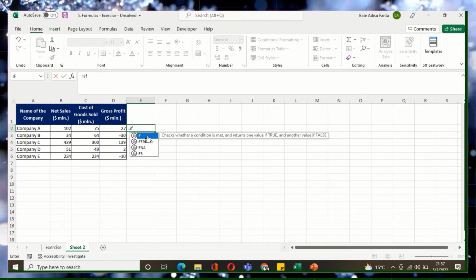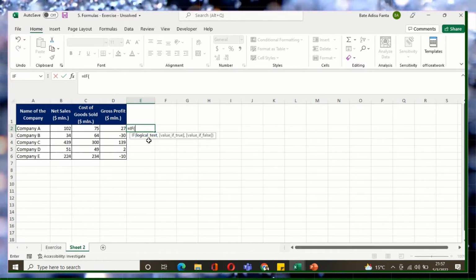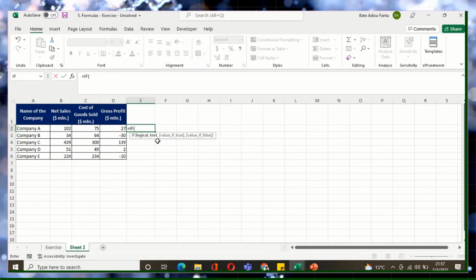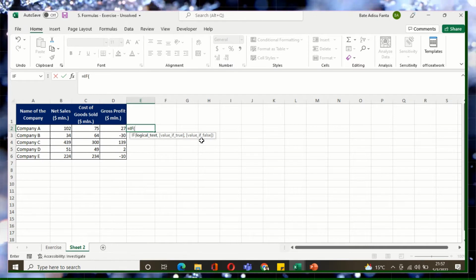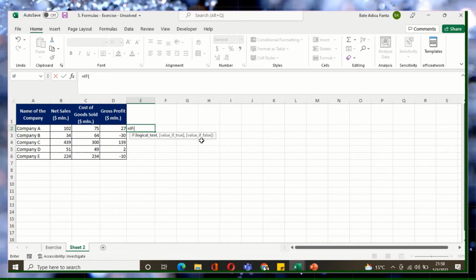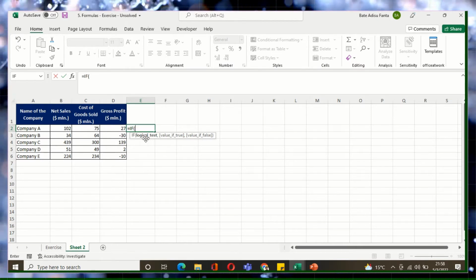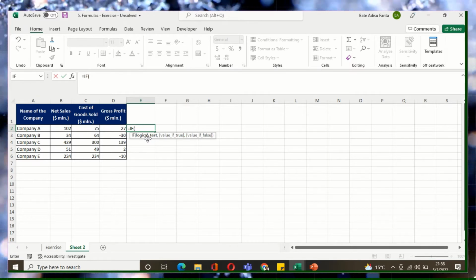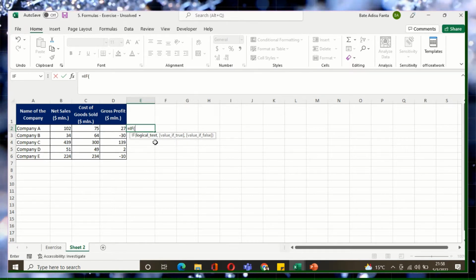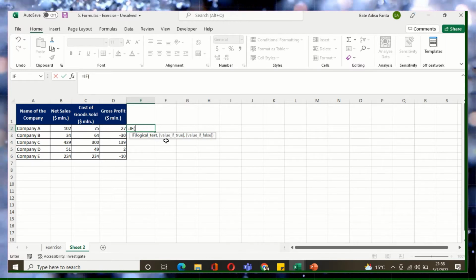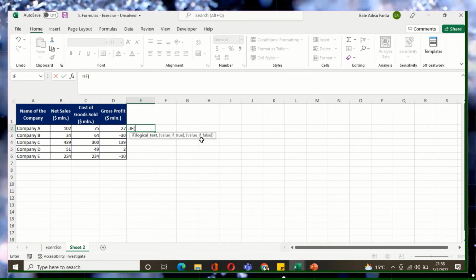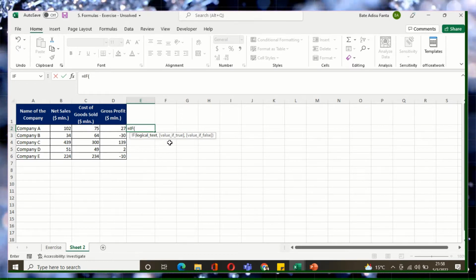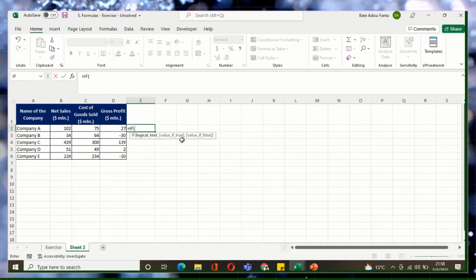So we have here the IF function. When you click on it, it gives us guidance, information that we need to follow to find what we are looking for. The first is the logical test that we want to test, and then if our logical argument is true, what will be the value? And if our logical argument is false, then what will be the value? We need to enter these values and then we get what we are looking for.